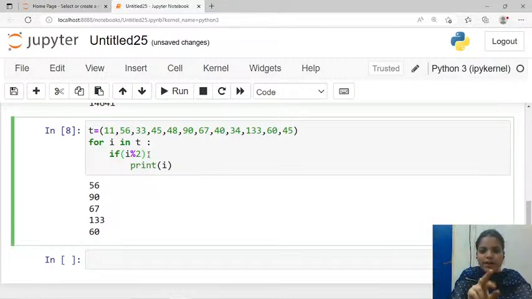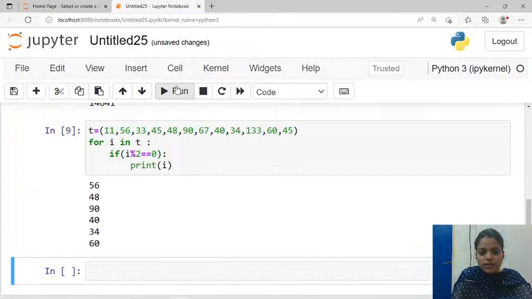How do you check whether a number is divisible by 2 or not? On dividing by 2, the remainder should be 0. Correct? That means it is divisible by 2. Is a number divisible by 5 or not? That means on dividing by 5, the remainder should be 0. Right? So if you divide by 2 and the remainder is 0, only then print I. Check. Okay, so many numbers are even here.